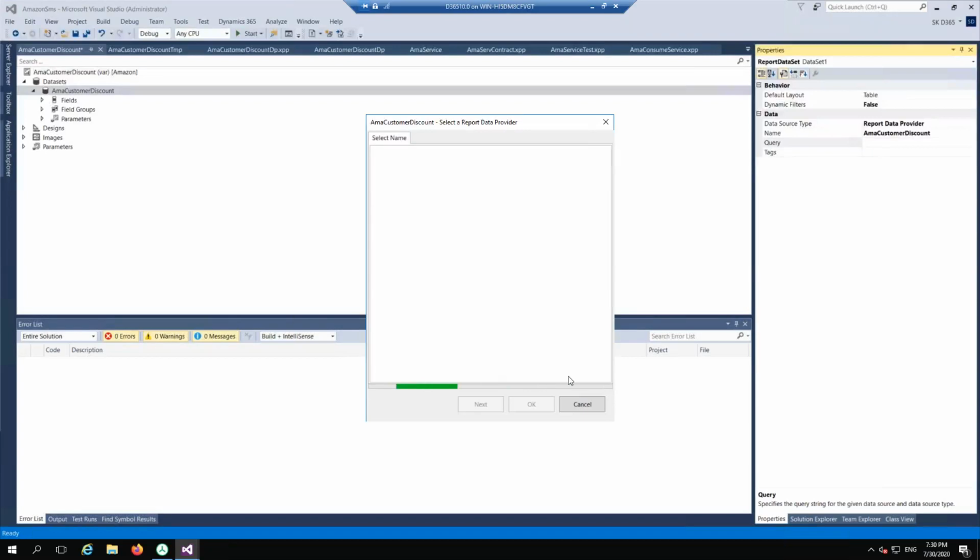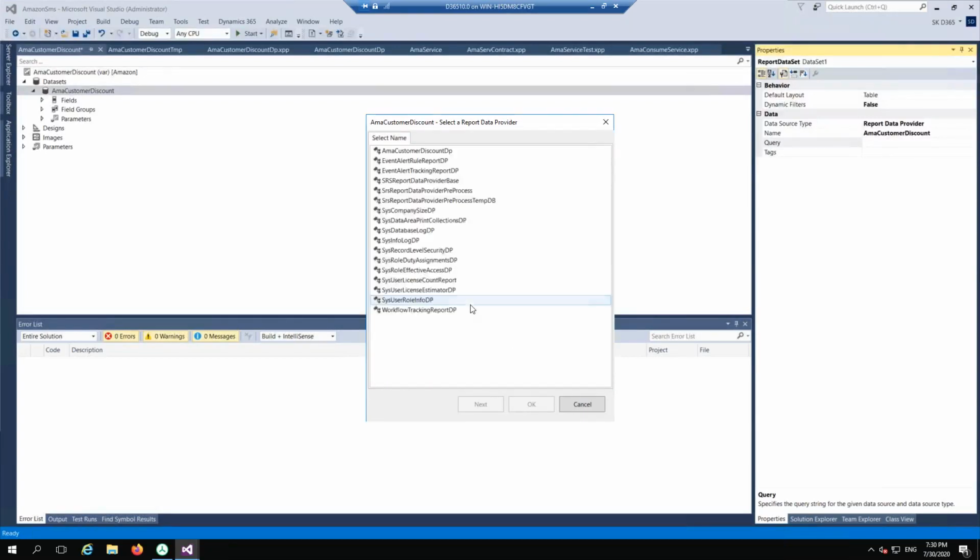Now it will load the classes, whichever classes we have extended. Unfortunately, we are getting very few classes, but here you will see thousands of classes. The issue is with my environment, it's not with the VM. If I do a full build now, it's not completing, but it's good that at least we got our AMA customer discount DP.